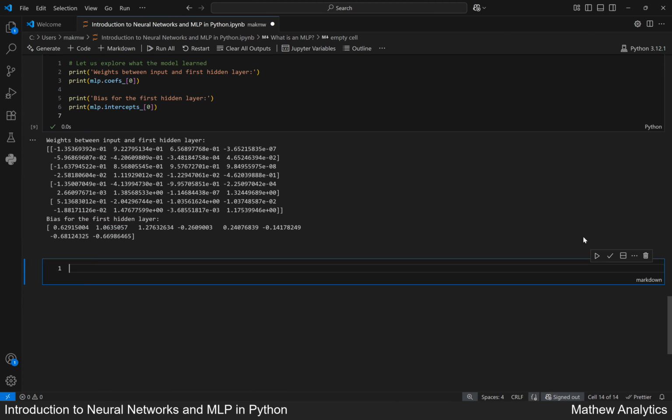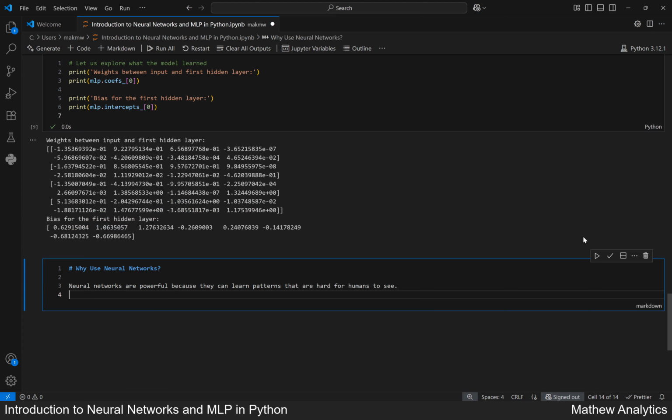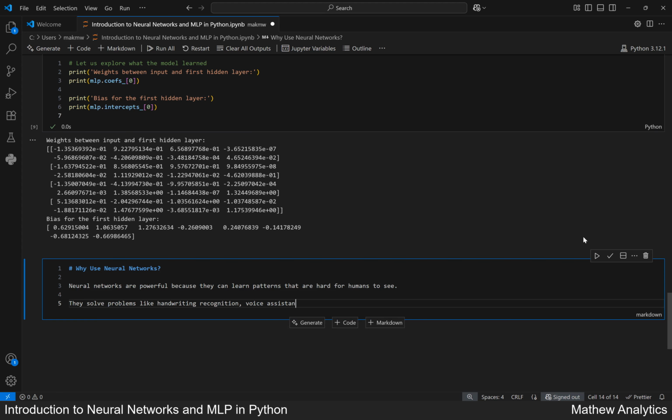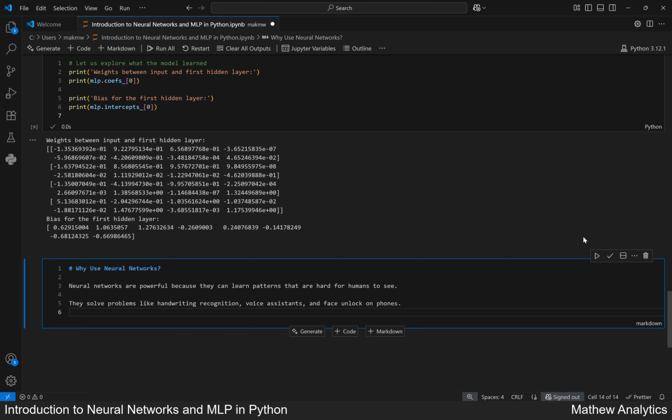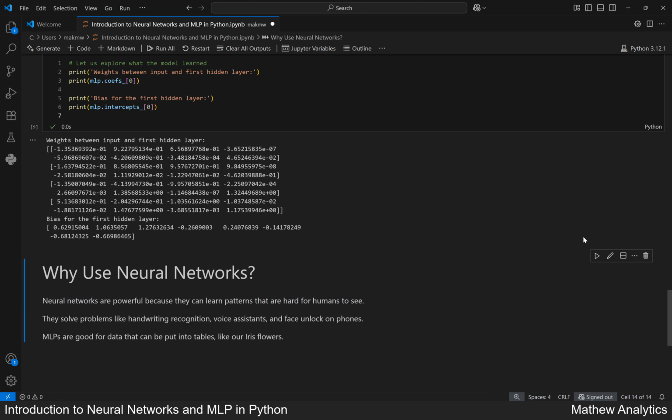Why use neural networks? Neural networks are powerful because they can learn patterns that are hard for humans to see. They solve problems like handwriting recognition, voice assistance, and face unlock on phones. MLPs are good for data that can be put into tables, like our iris flowers. Running the cell now. Can you think of other problems where computers recognize patterns like humans?